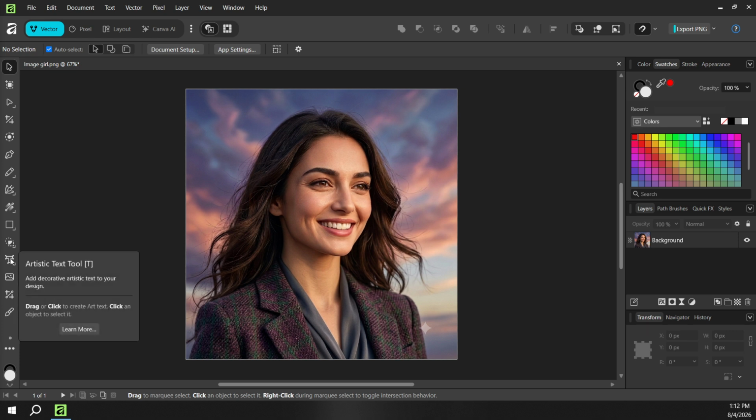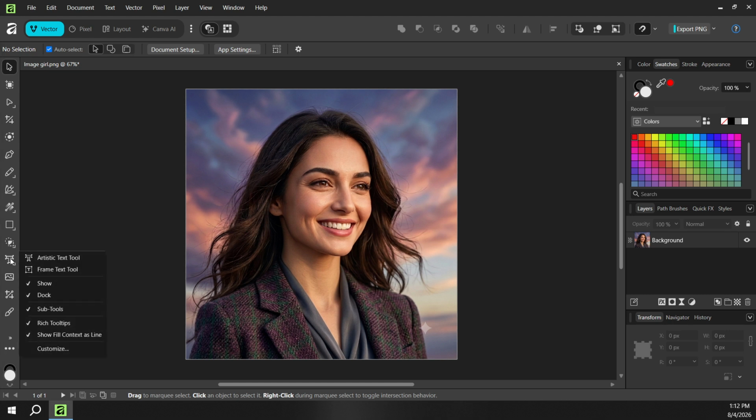Affinity Photo offers two flavors of text: artistic text, great for titles and short labels, and frame text, ideal for longer paragraphs. Either way, you'll access them from that same T icon.